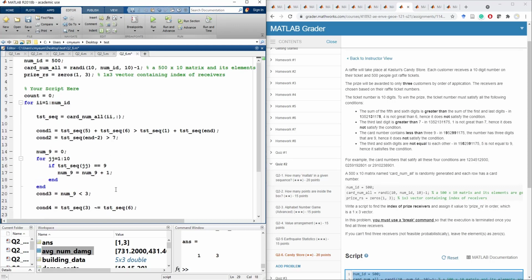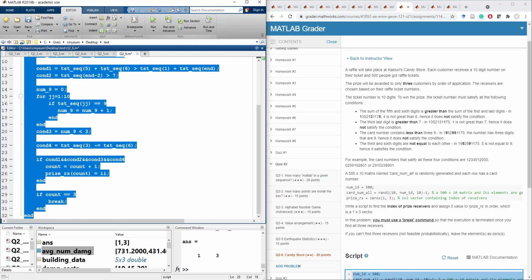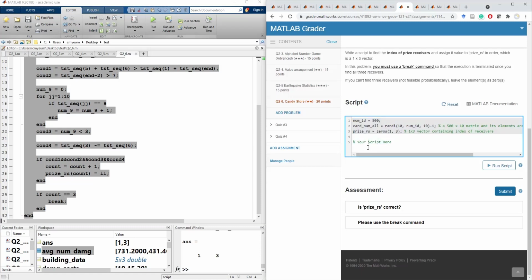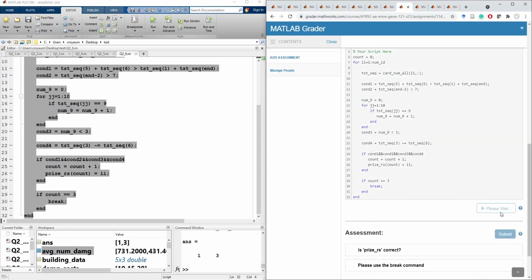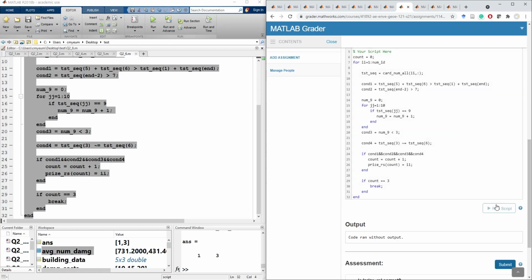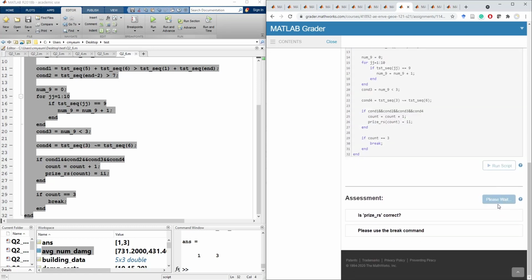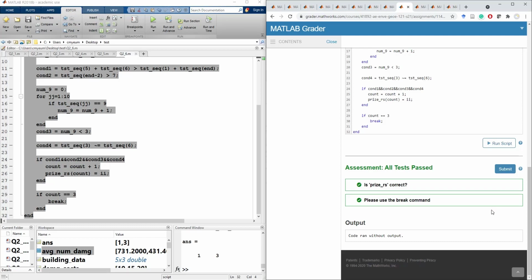Okay. Let's copy this script, place it here, then run script. No error, submit. Okay, good.